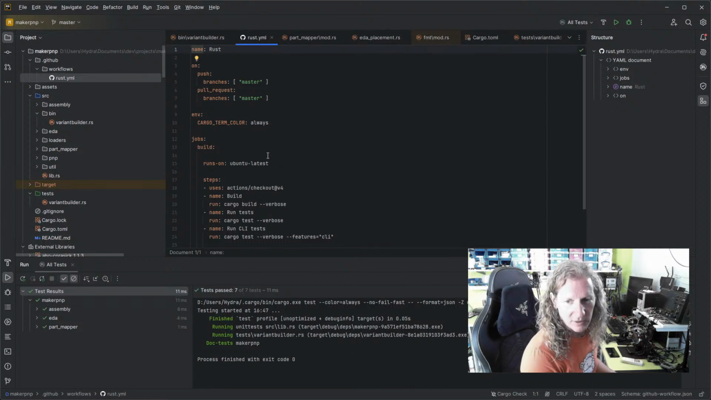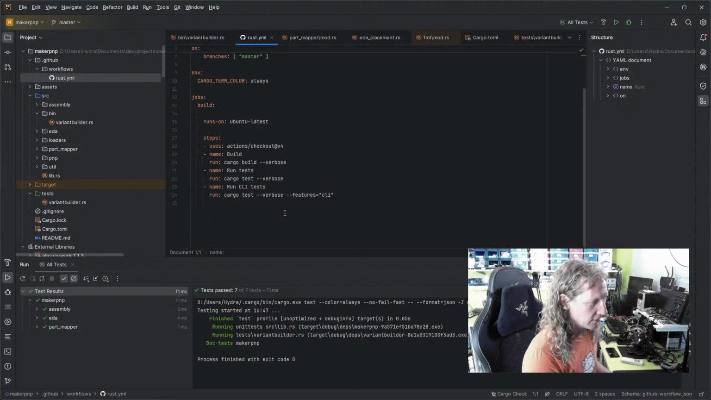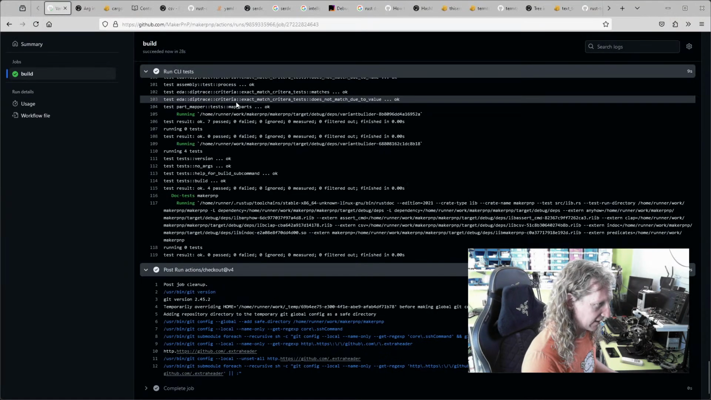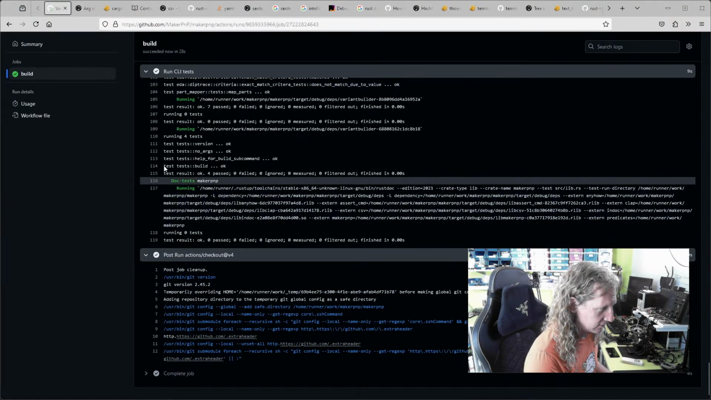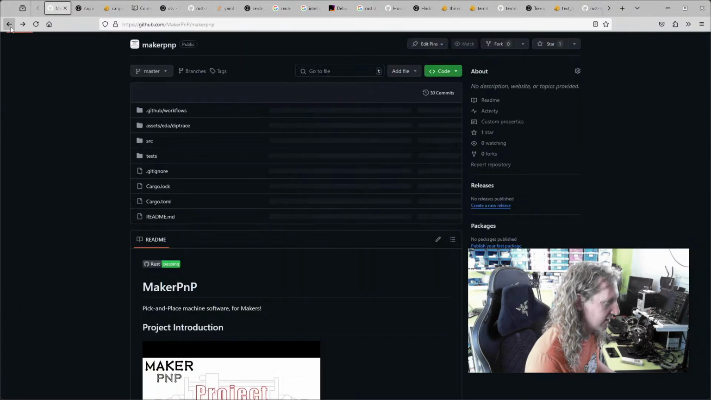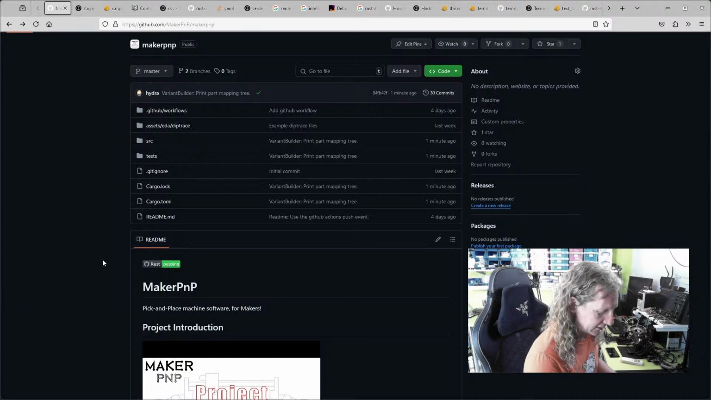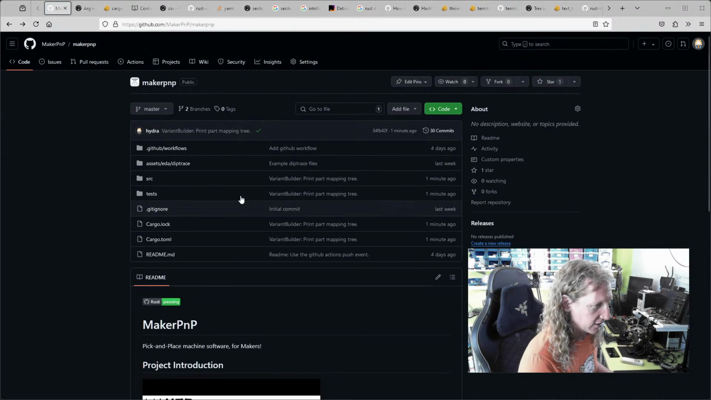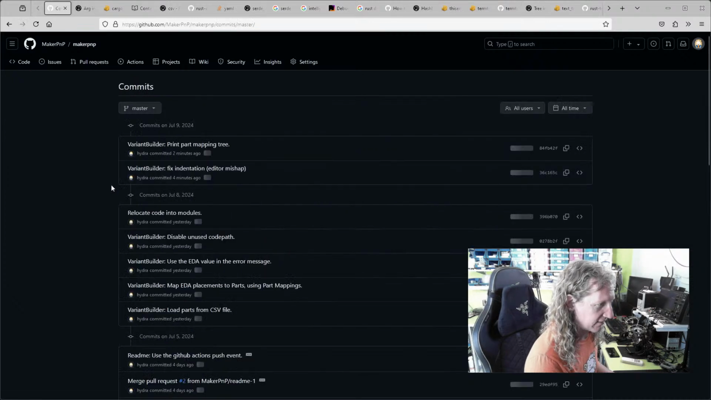It's basically a copy of the example one, and the only thing that's added onto the end of it is run the CLI test, because you need to specify the features for the thing. So we have this extra bit. Let's see. Happy passing green tick. Happy badge. Yay! Everything's good, right? And we can go and look at the commits.